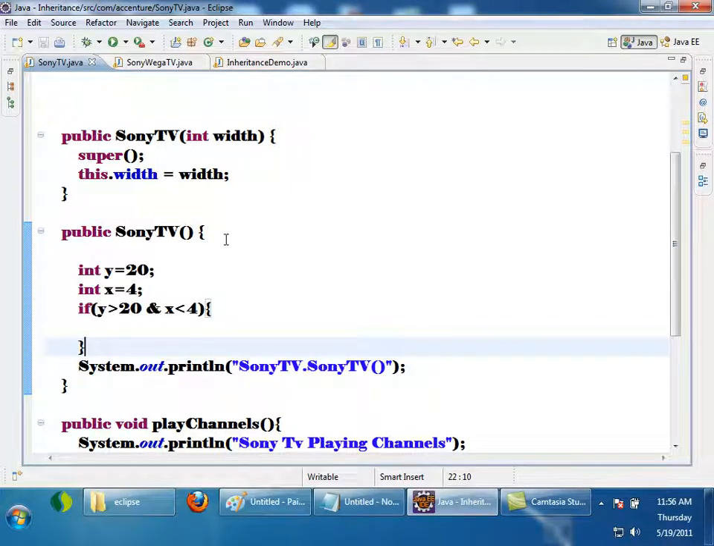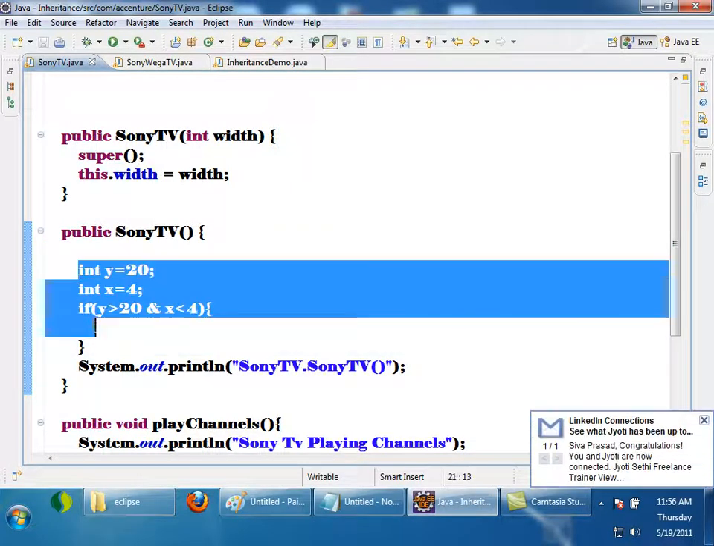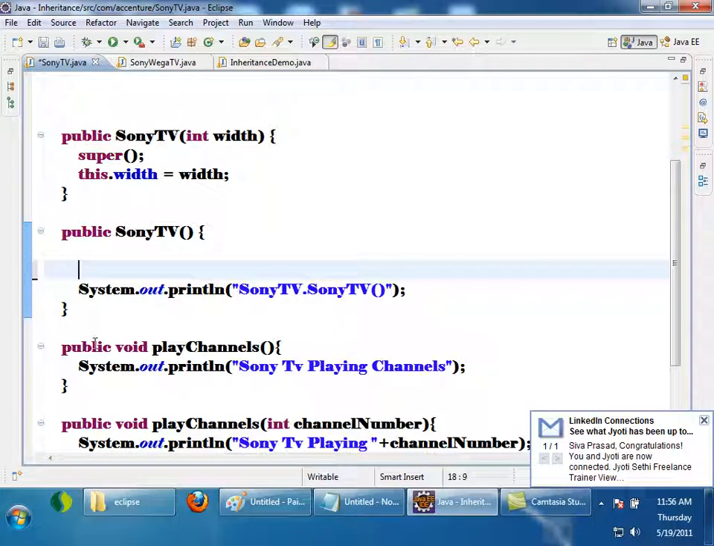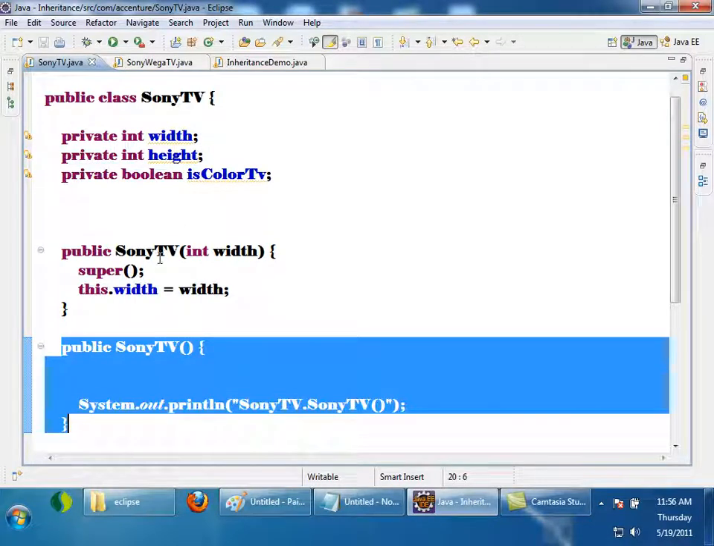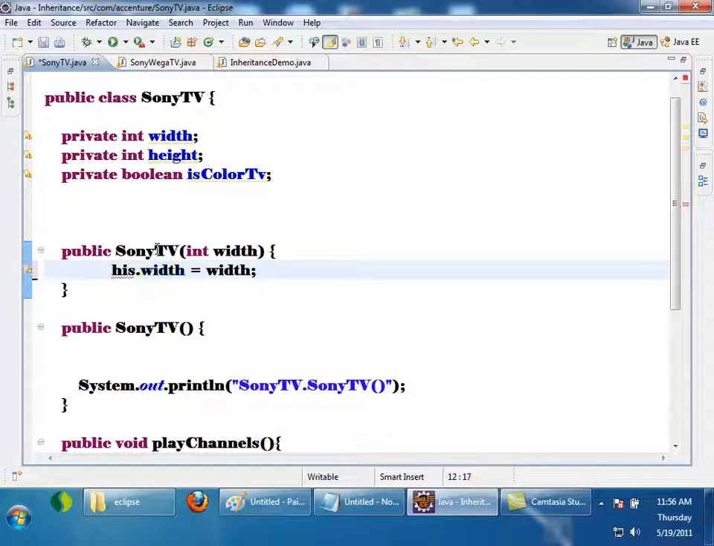But if you are using this default constructor, I'll just remove it for clarity. Here, what will be the width if I use this constructor for creating a Sony TV object? I'm not initializing width. A constructor is for initializing the instance variables, right? In this case, I am not initializing width, height, and color of the TV, so they will have default values. I want to explicitly initialize width when creating the object, so I wrote a constructor which is taking width. Even though I don't write this, it is implicitly there, right? Okay.